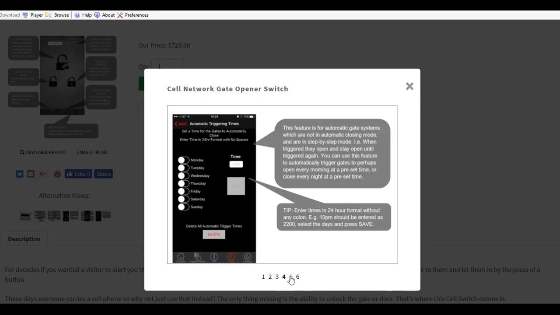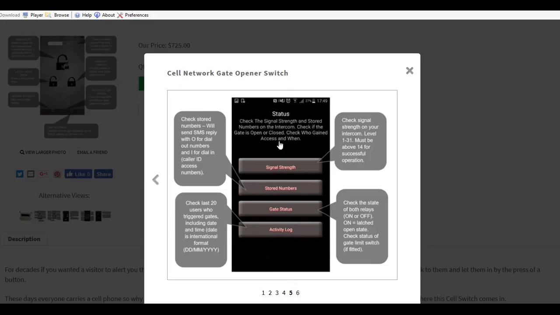There are all sorts of status indicators as well. You can get the status of the gate. There are two relays in it, and you can check whether they're open or closed. And if you put a switch on your gate, you can actually verify the status of your gate too, to make sure it is closed when it should be and open when it should be. It also gives you an activity log of the last 20 users who triggered the gate, and it shows the date and time. There are other ways to trigger the gate, which I'll show you in a bit.